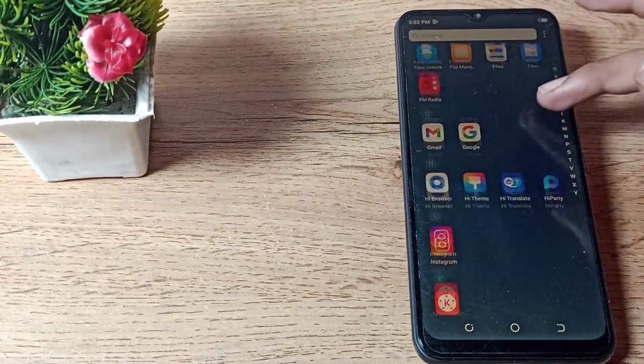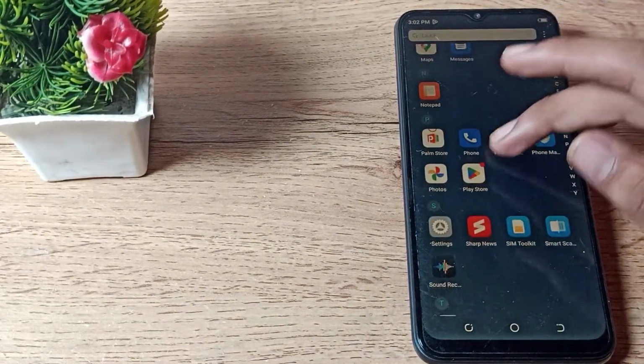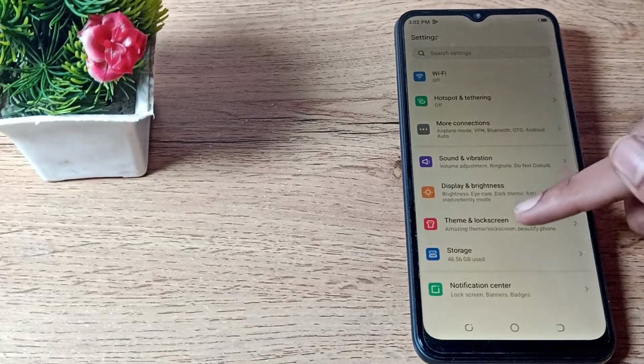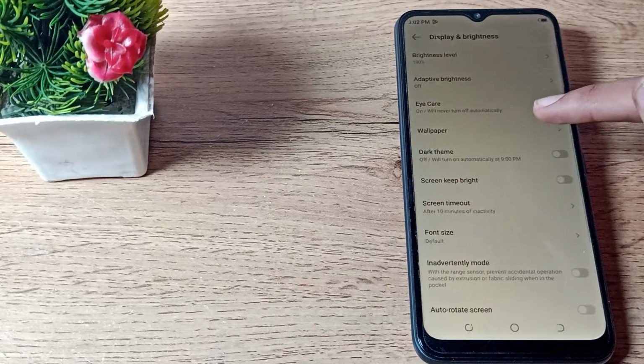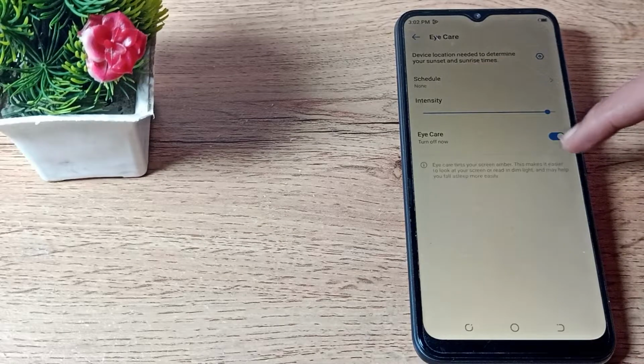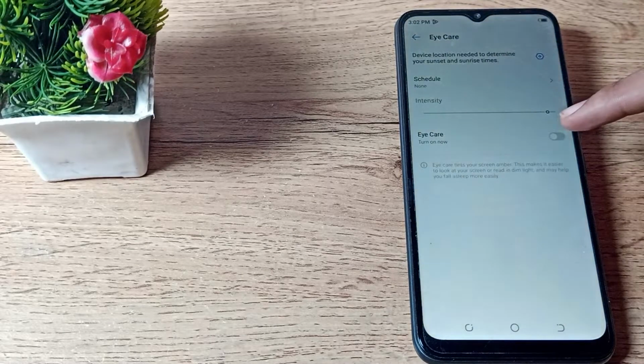So first of all, open your phone settings to disable your eye protection. You can see the screen color is different. So click on display and brightness settings, then click on eye care settings. If you want to disable your eye protection mode, you can disable it. You can see this icon, tap here to disable.